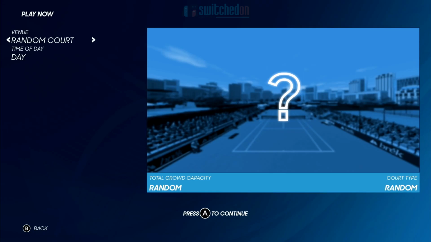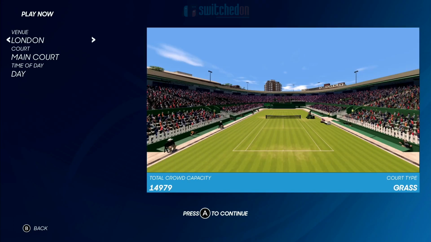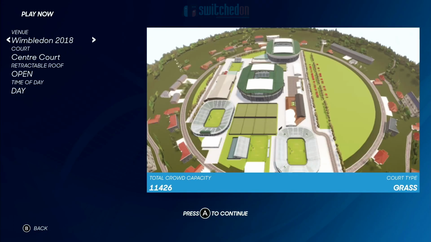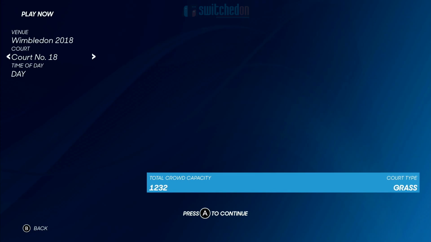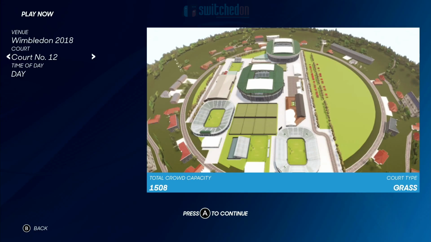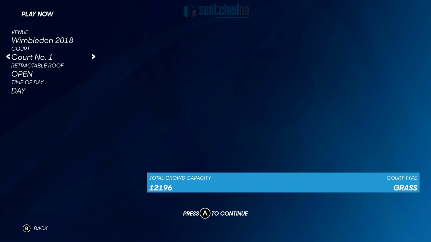And let's have a look at the courts. Let's see if we can find... We've got London now. Let's see if it pulls in. Oh, there's the edit we've pulled in. So Wimbledon 2018. You've got all these different courts as well within the complex. You can play on centre court, court 1, court 3, court 2. There's like 5 different courts within the venue, so that's really cool as well.